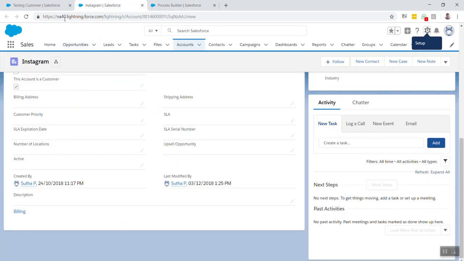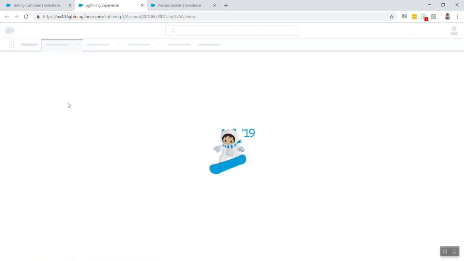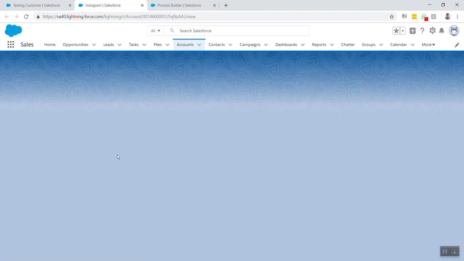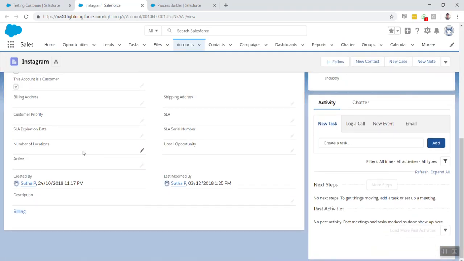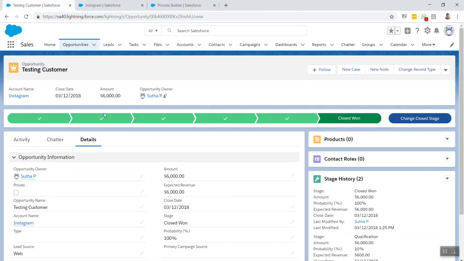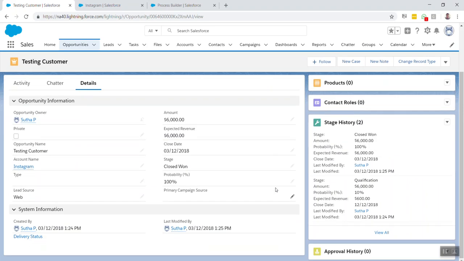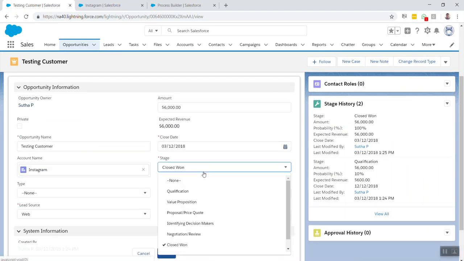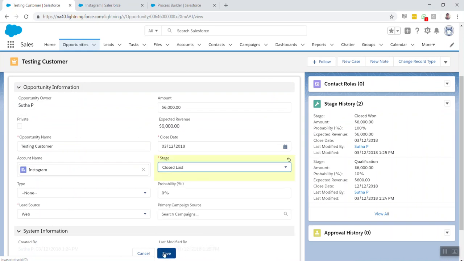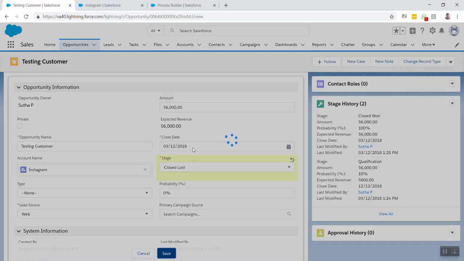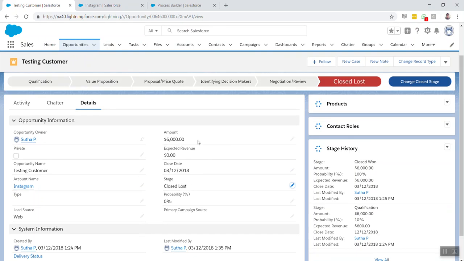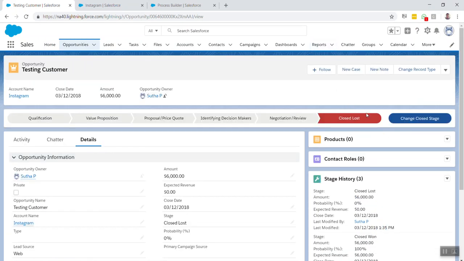Now, let's go to my Instagram account. I'm just going to refresh to show that this is still a customer of ours. And you can see that right here. And what I'm going to do, rather than opening up a new opportunity, I'm just going to take the opportunity that we have here, and I'm going to mark that as closed lost. Let's see here, closed lost. There we go. As you can see, it's closed lost now.